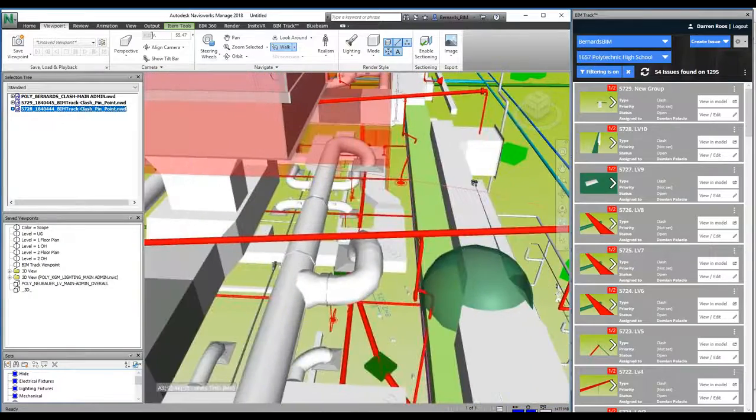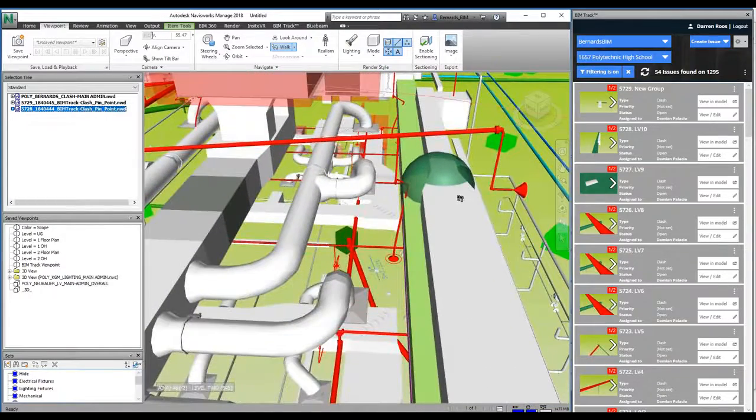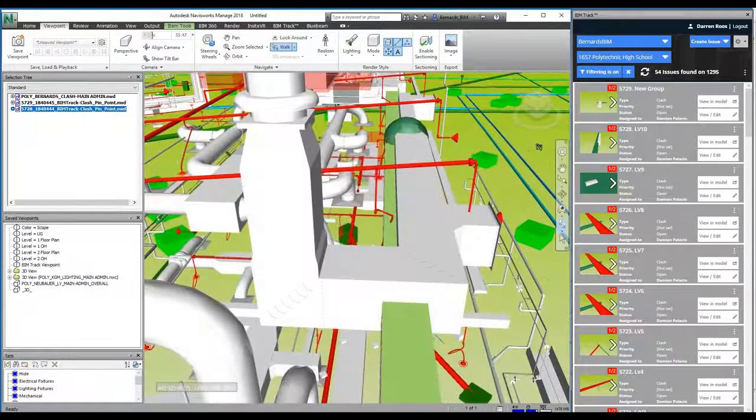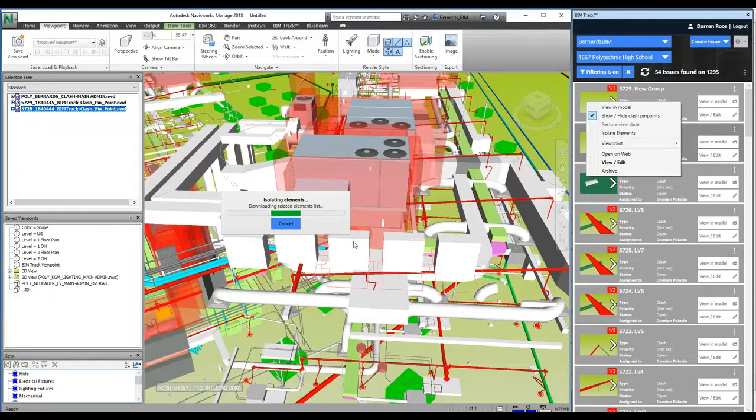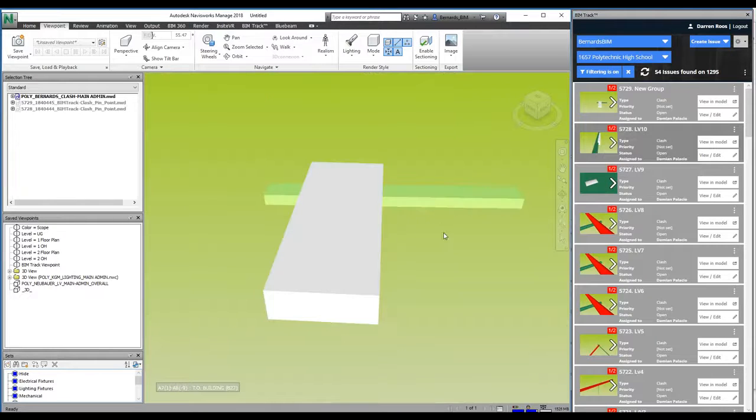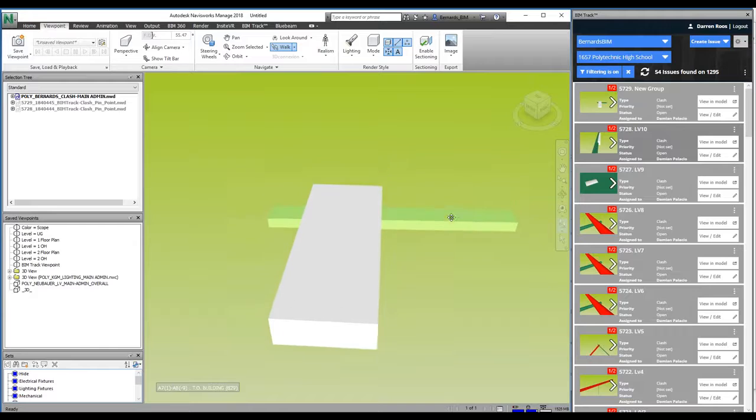There's another option. It may not help too much in locating it, but if you wanted to, we go back to this one. There is an option that says Isolate Elements. That's just going to hide everything else except for those items that are clashing. You can see that clash, but really without the relationship with the rest of the model, I don't know if that does any good.